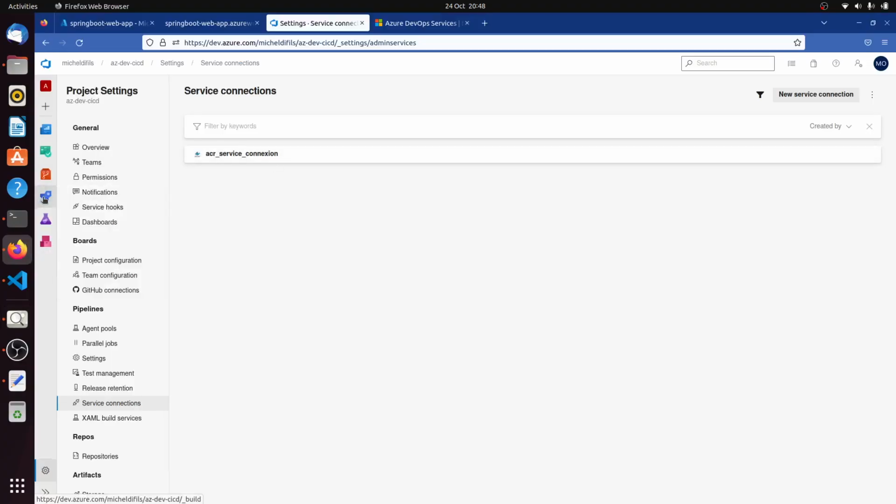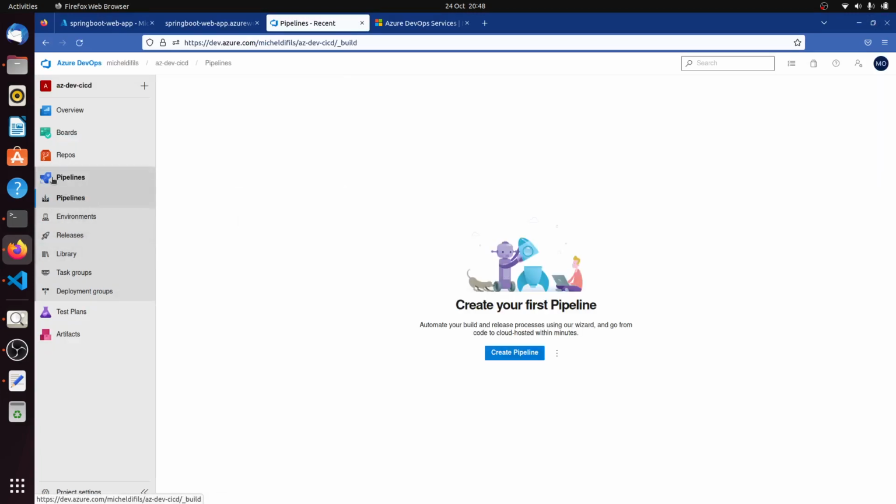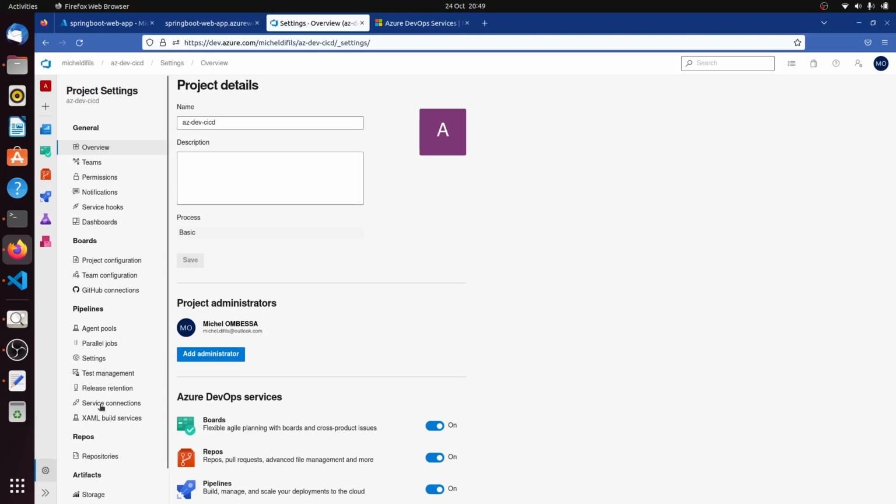Okay, let's go back. Just to show you why we need the second: as you can see, in Azure Pipelines we have two features here, pipeline and release. Pipeline here is for the continuous integration, and we will be using the first service connection we just created. After that, we'll be using the second feature, which is releases. These releases will take care of the continuous deployment, and here we'll use the second service connection.